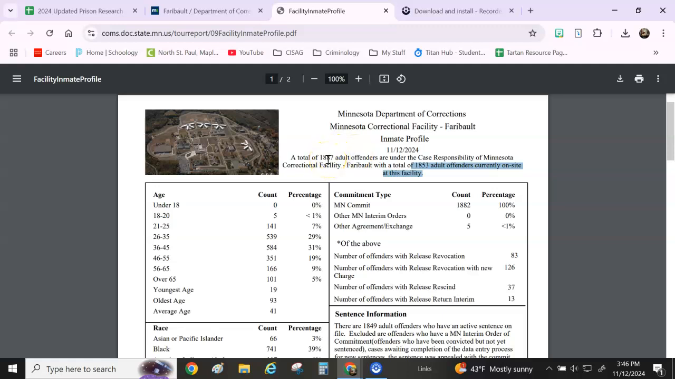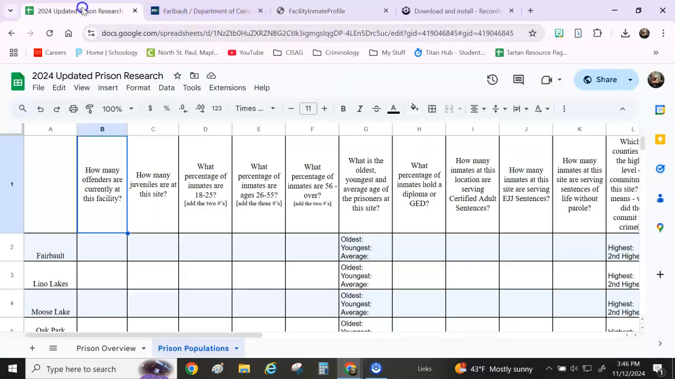Inmates get moved around. Some of them might be medical. Some of them might be at a jail right now because they have a hearing. Faribault is responsible for that big number, but who is actually on the facility property is actually smaller. So make sure you don't get caught up in that.